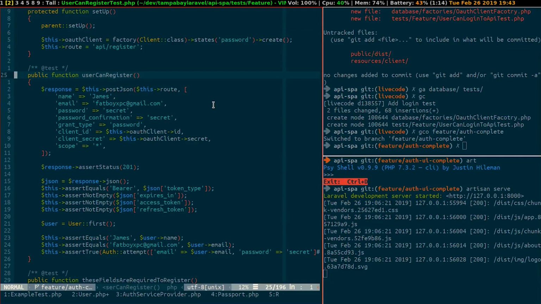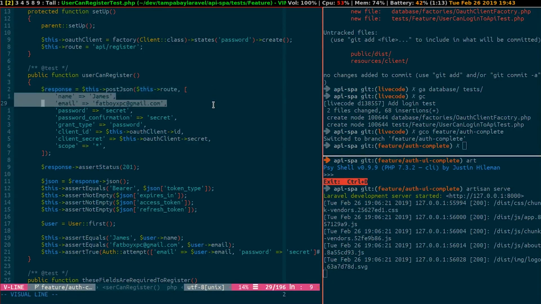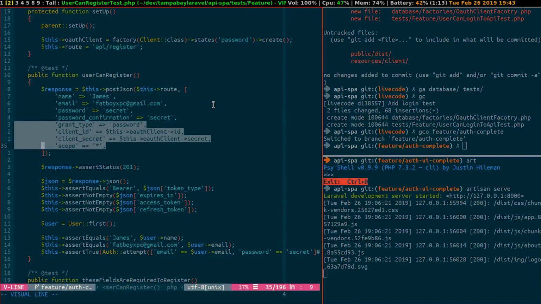So user can register. We have a route, which is our API register route. We have a name, email, password confirmation. And then here are our same OAuth fields, which, again, is not necessarily the greatest, but this is abstracted away from the user. If you were to inspect the form in Chrome, you wouldn't see these three fields here. You could just pass those on to whatever the function is that makes the request. The user would never really know about this.